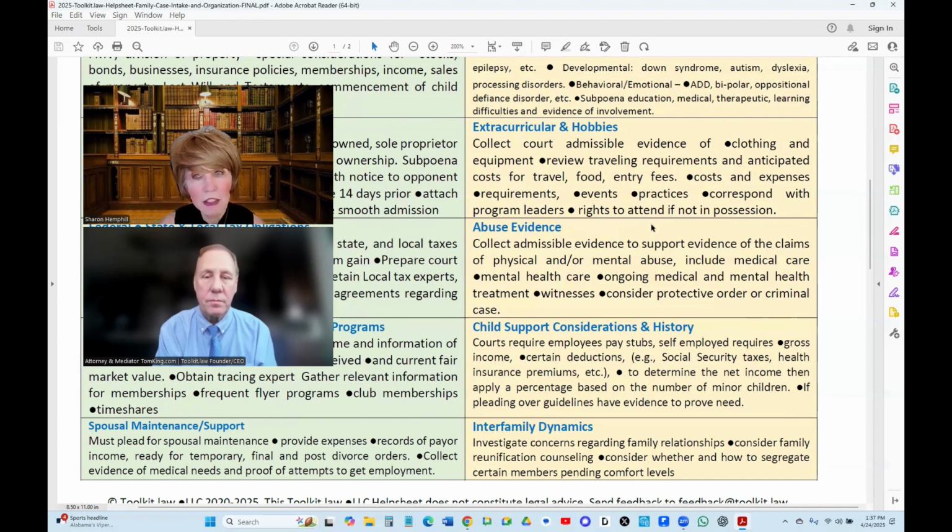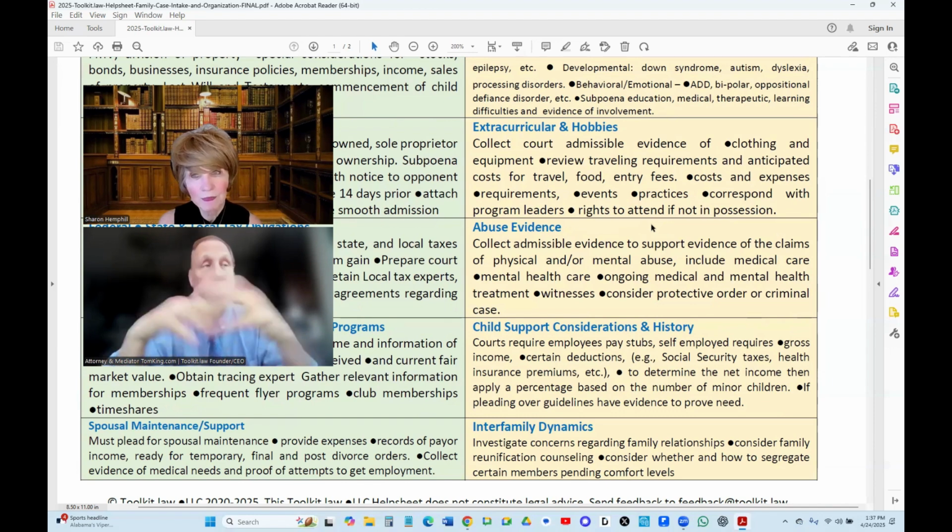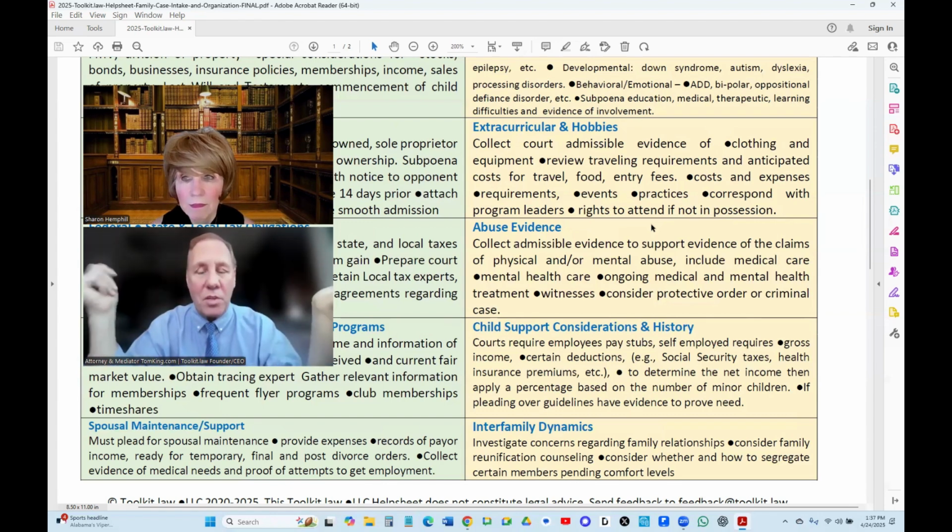in fees to join or fees to participate, but it's the clothing, it's the equipment, it's the transport, it's the traveling. Some of these teams, they go to other cities, other states. You've got a lot of financial obligations. So identify those because you really need to make sure that you include that in the calculus of your child support.